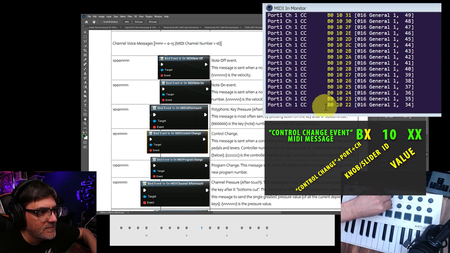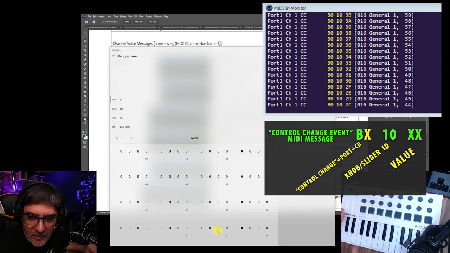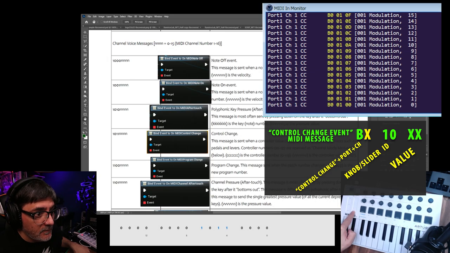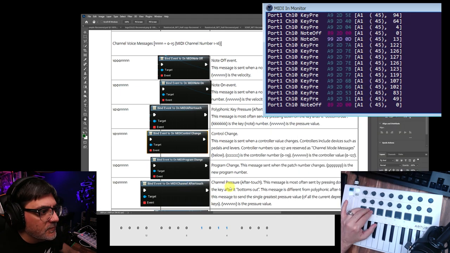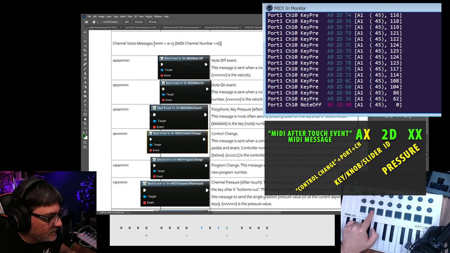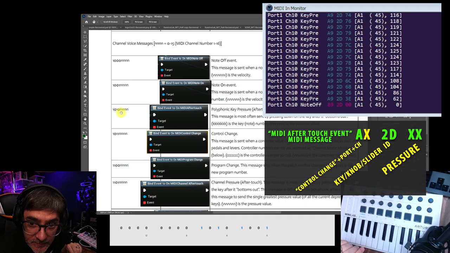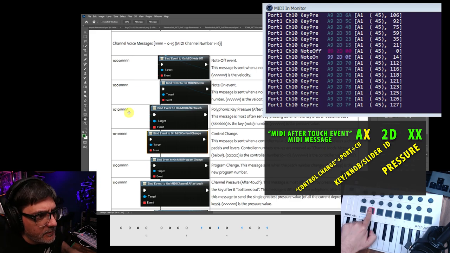And as you can see, it's B0 0, 1011, B0, right? Sliders, for example, they act the same way. This is what you use control change. So this is called polyphonic key pressure. A9 is 1010. It is the polyphonic note.